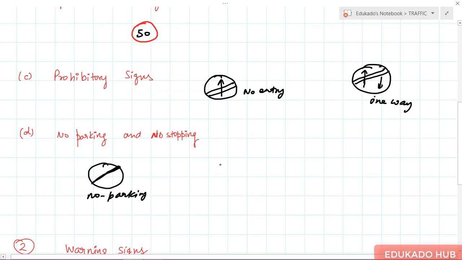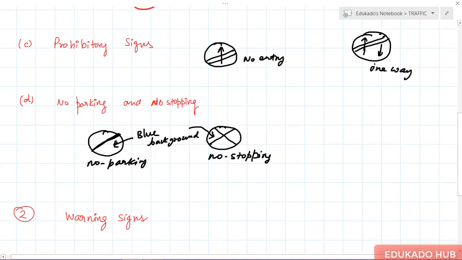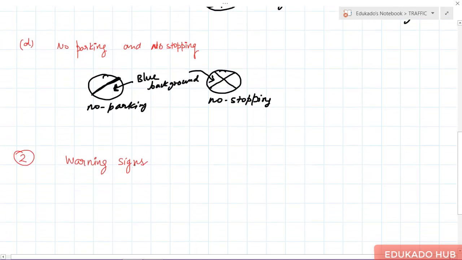And if I say for no stopping one, then it is like a cross. This is for no stop. One thing to remember in this is that this background over here will be blue in color, so it will say blue background. Alright, so this is it till now.